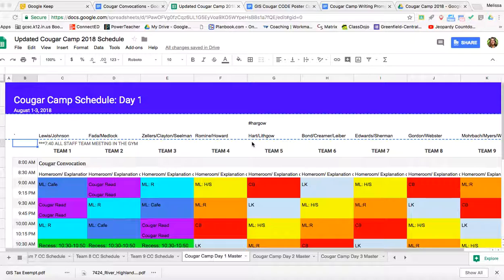So, Amy is sharing with you the Cougar Camp folder so that you will have access to all of these documents. But before you open them up and go, whoa, this is a little much, I thought I'd take a minute and explain. The first document that I am going to explain is the updated Cougar Camp 2018 schedule. I have removed the other Cougar Camp schedule, but for some reason, if you've saved it on your desktop, make sure that the one you're looking at says updated.